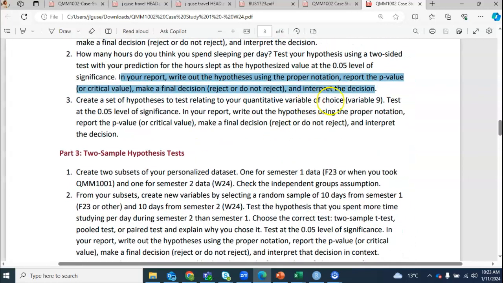For number 3 on your quantitative variable of choice, for this one, not only do you get to pick the hypothesized value, you also get to pick the direction of the test. So if you want to do a greater than test, a less than test, or a not equal to test, is completely up to you, and then you would follow the same hypothesis testing steps.